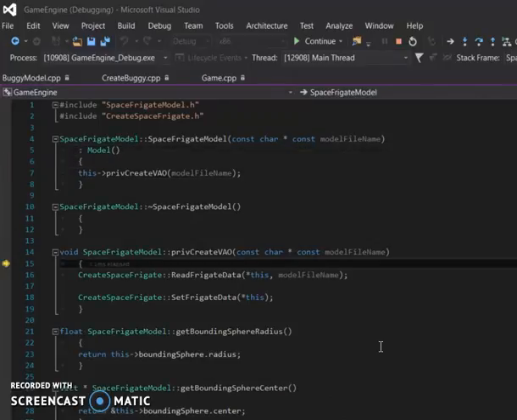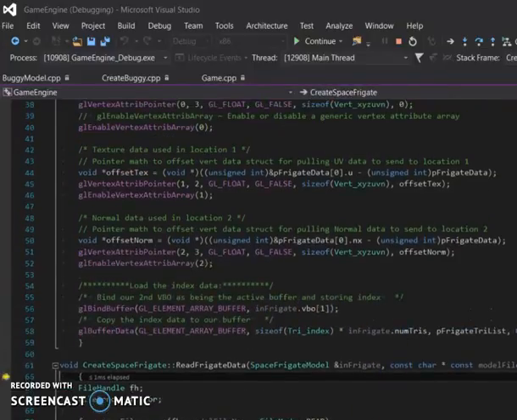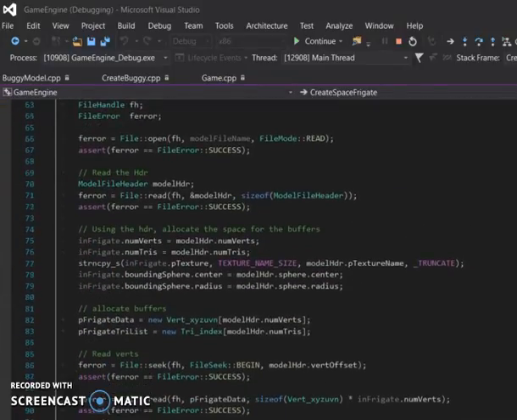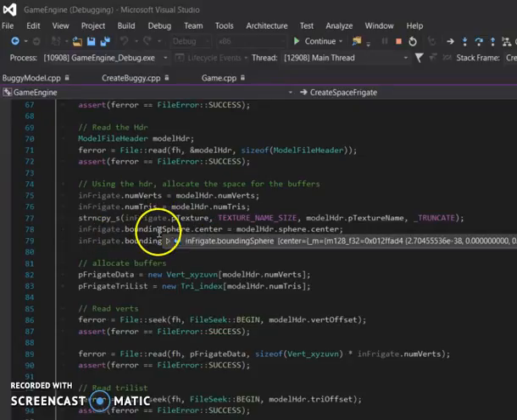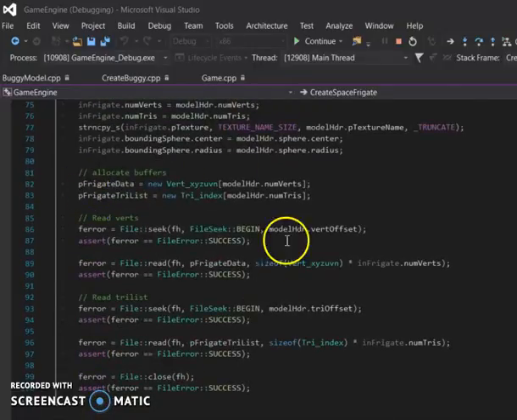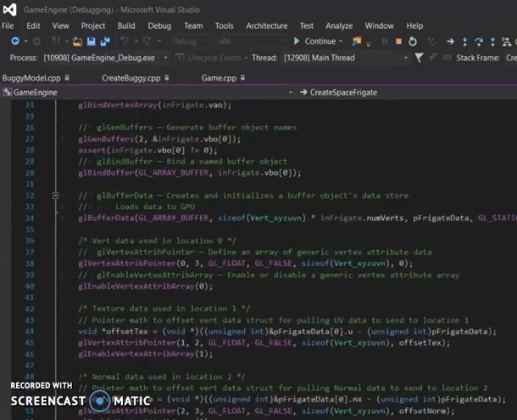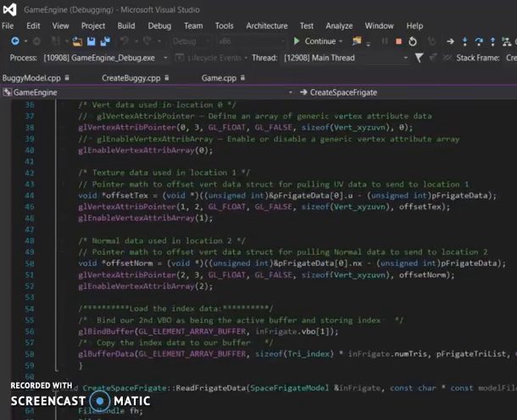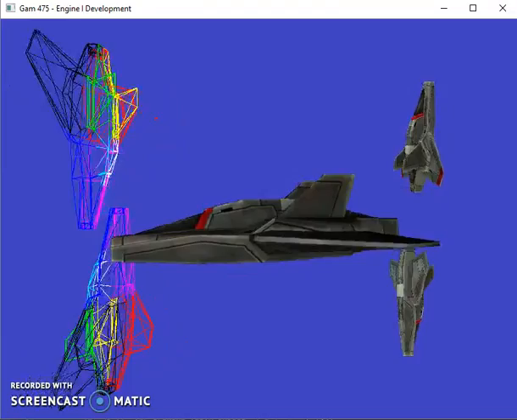The creating private VAO is basically reading the data from the file, which is all the same stuff we have done for all of the other files, right? Except in here, I'm using the model header data to give me the texture and the bounding sphere information, reading in the verts and the triangles, and then setting the data, which is exactly the same as all of the other calls for setting our data. And what that does is give me my models.